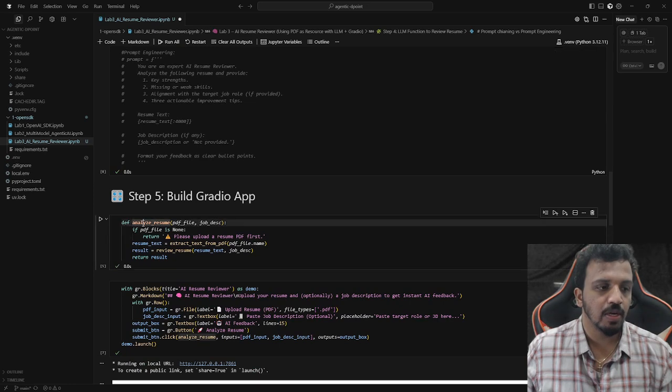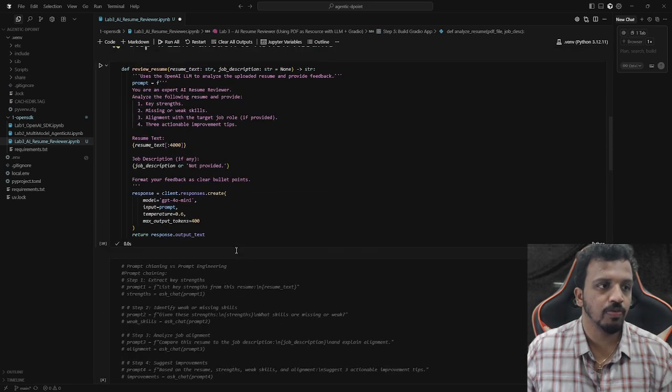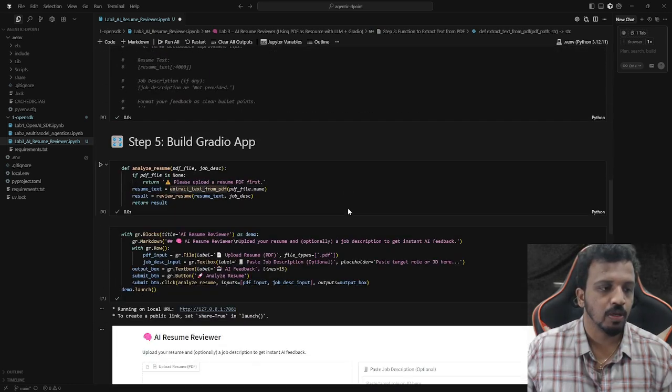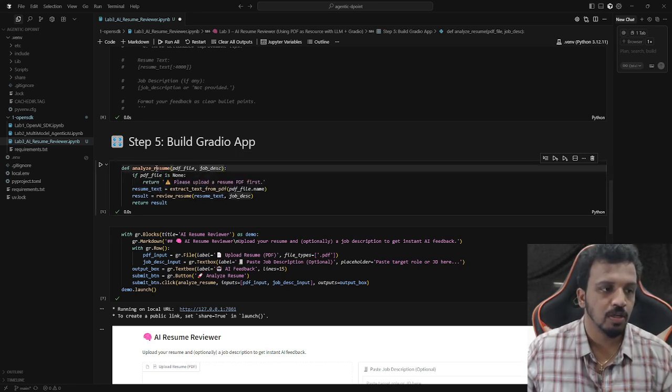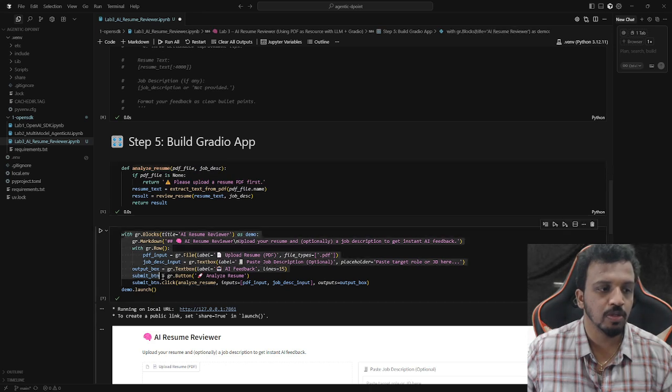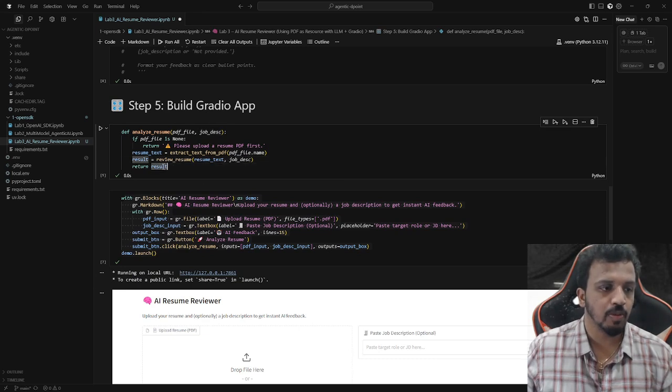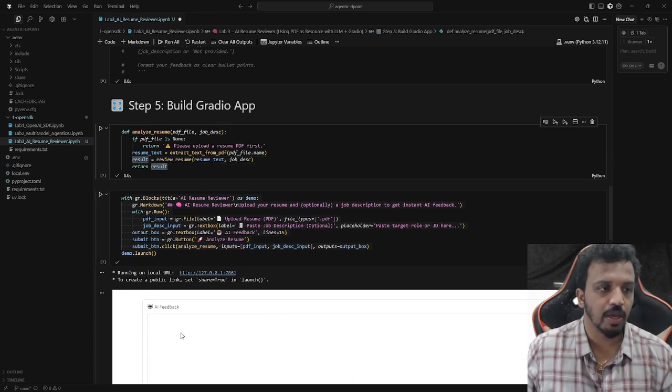And then finally we have analyze resume. First we have written a review resume function and extract text from PDF, and now it's about analyze resume. This is basically making use of the existing function. For analyzing the resume, we are going to call this from the chat interface with the PDF file and job description. I'll first extract the text from the PDF, and then pass the text and job description to my LLM. Then I'm going to get that result, which I'm going to show in the AI feedback.